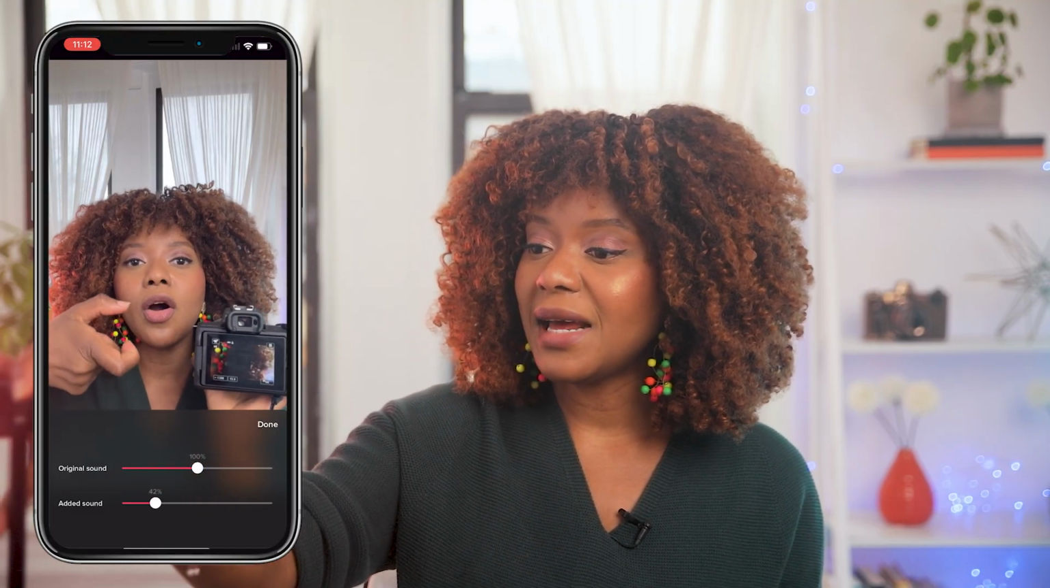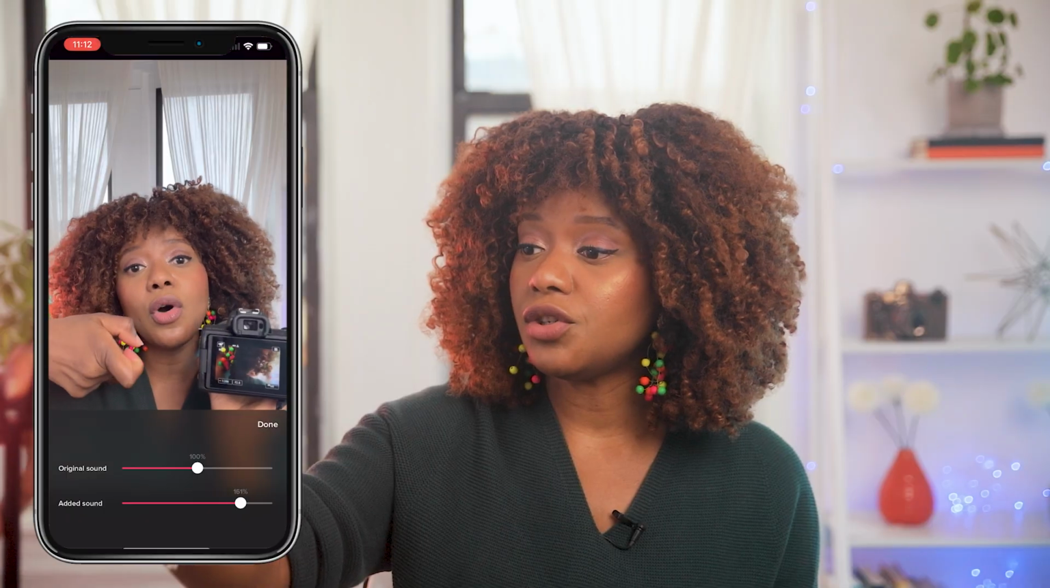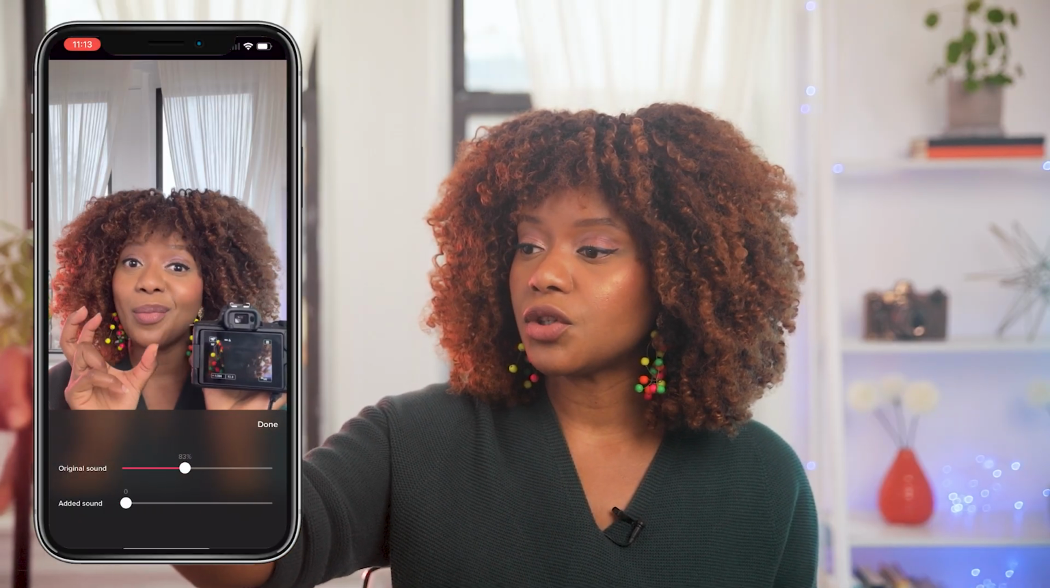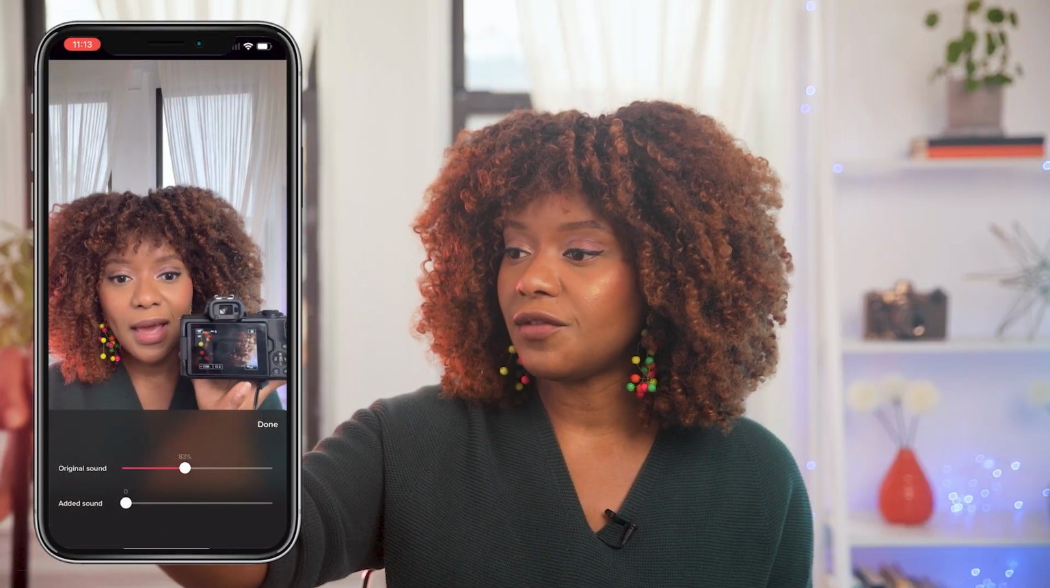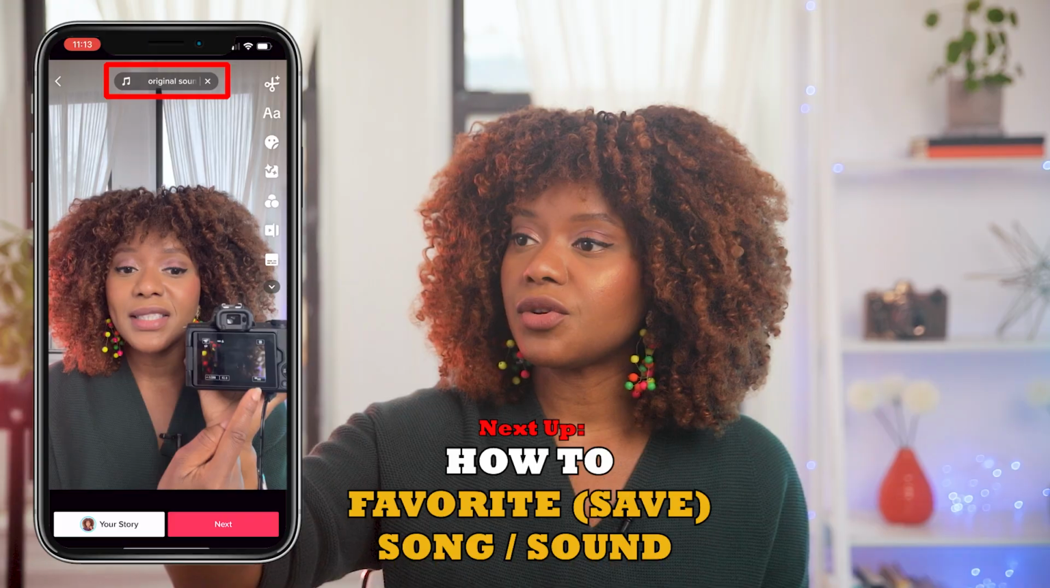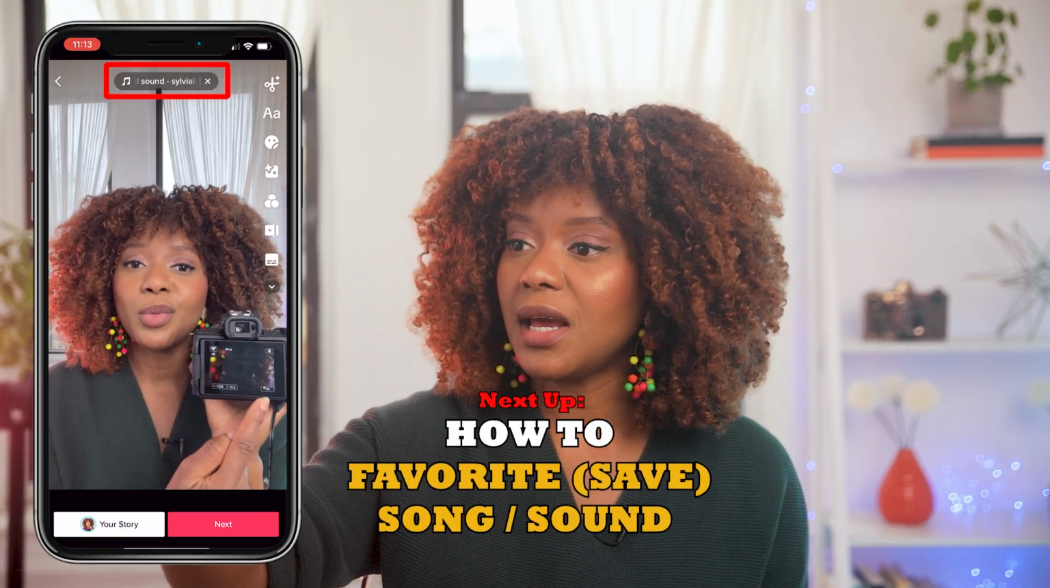Okay, so the added sound is the sound or music you just added. And the original sound is your voice, whatever sound you captured when you were recording that video. And I'm going to press done. And that's it. As you can see on the top of the screen, it will tell you the name of the sound.